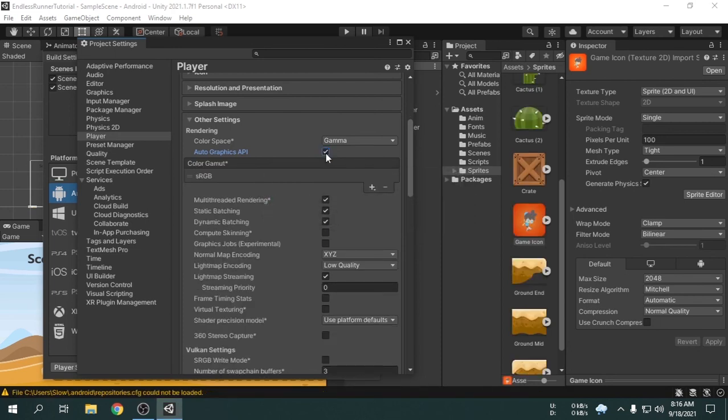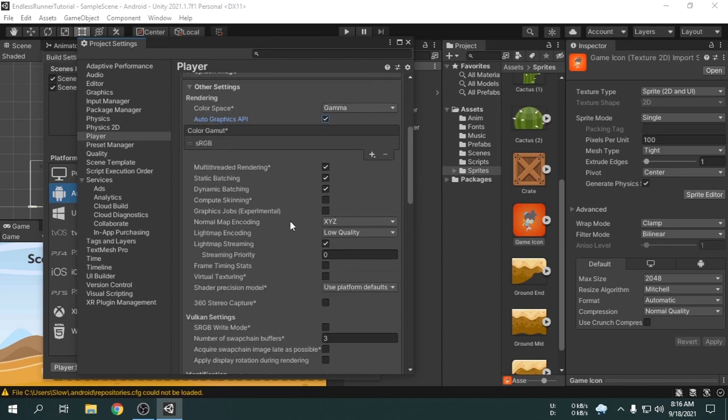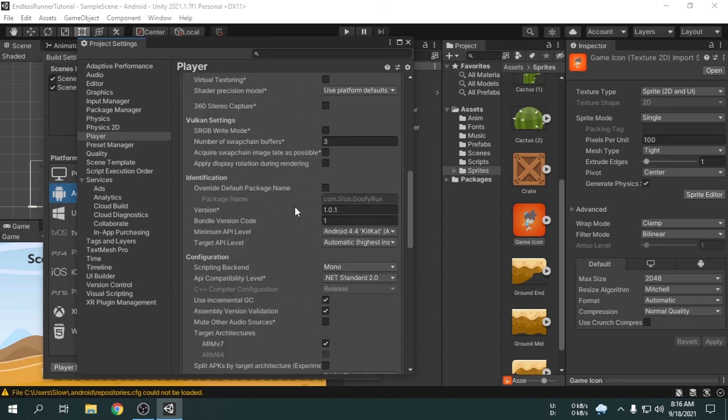We can see an option called Override Package Name. If you want to change the package name, then you can check this box. Package name is the unique ID for an app. This name was generated automatically by using our company name and app name. However, I will not change the package name.